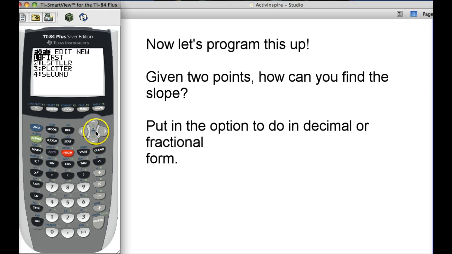So we're going to create a program. We're going to create a new one. And we're going to title it slope. And I'm telling you, if I had $1 for every time kids spelled slope without the E, I'd have a lot of dollars. Anyway, so make sure there's an E on the end of slope.